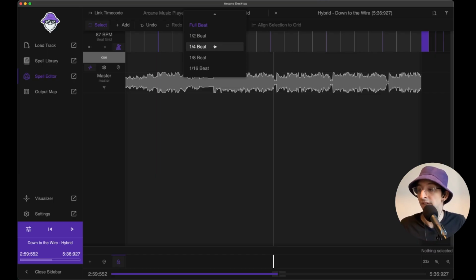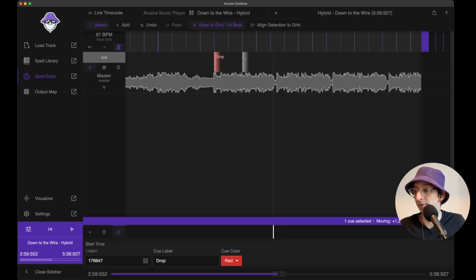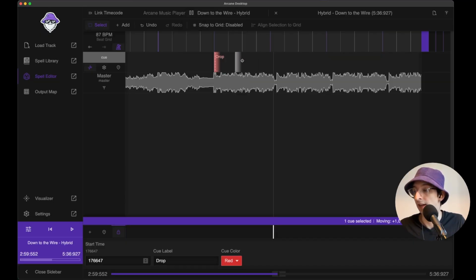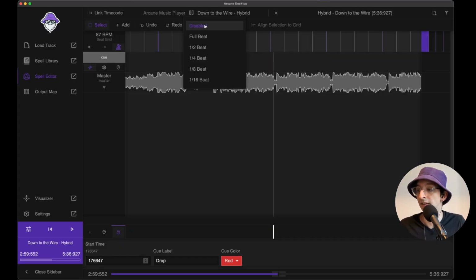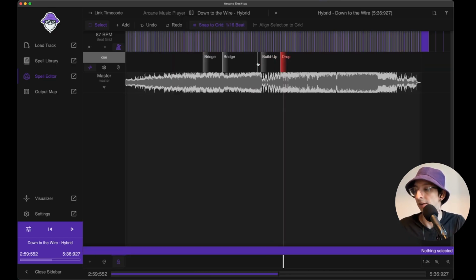You can change this to anything, so I'll change this to a quarter, and you can see that it allows me to align to every quarter beat here. And I can also completely disable it, allowing me to place this anywhere. So I'll undo that, go back to 1/16, which is probably going to be the most useful, and then let's zoom back out again. So now let's move on to creating our first percussion layer.